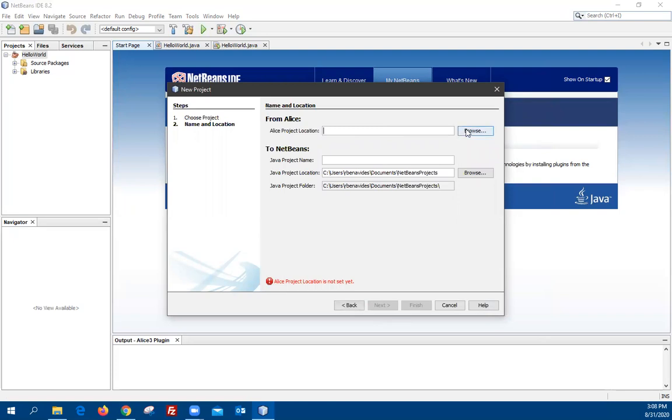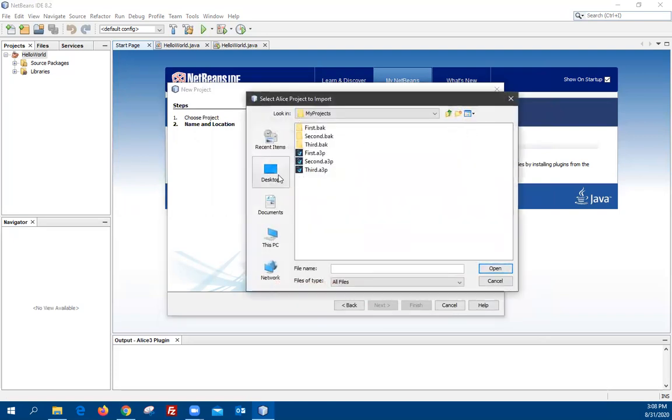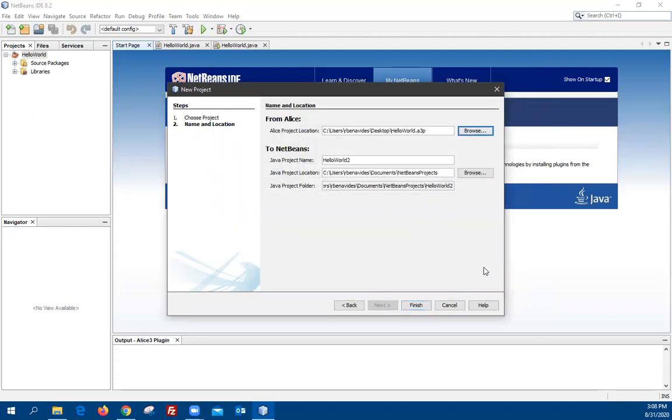We've got to find the Alice project. Remember I just did that Hello World thing on the desktop? I'm going to go to the desktop, and here's my Alice file. So what I'm going to do is bring this into NetBeans. Click open. Now, I'm going to go ahead and accept the default name. I could change it. I'll leave it there.